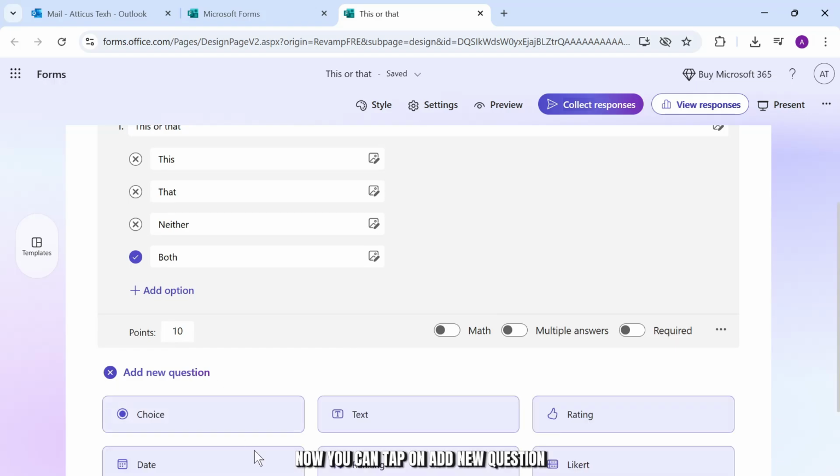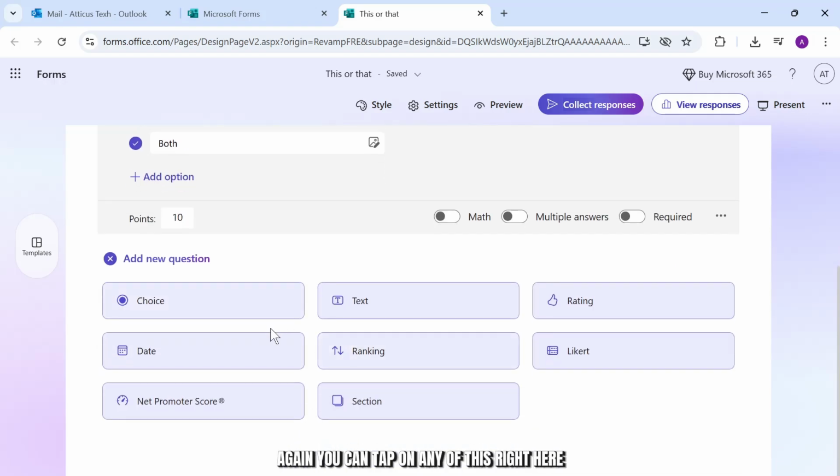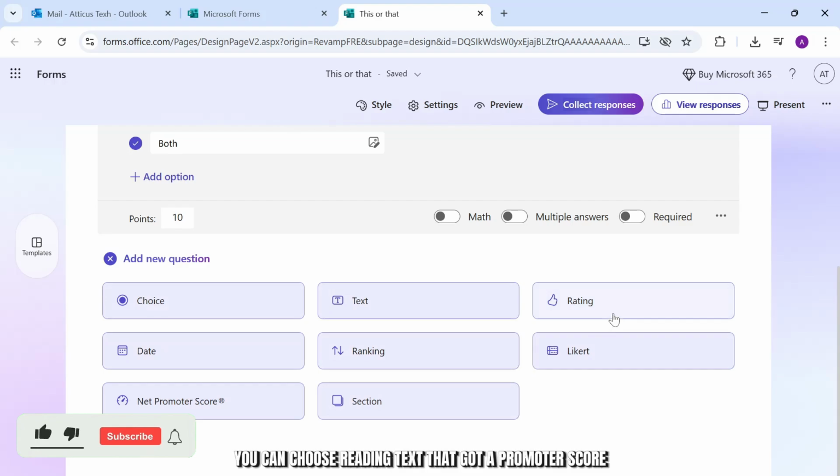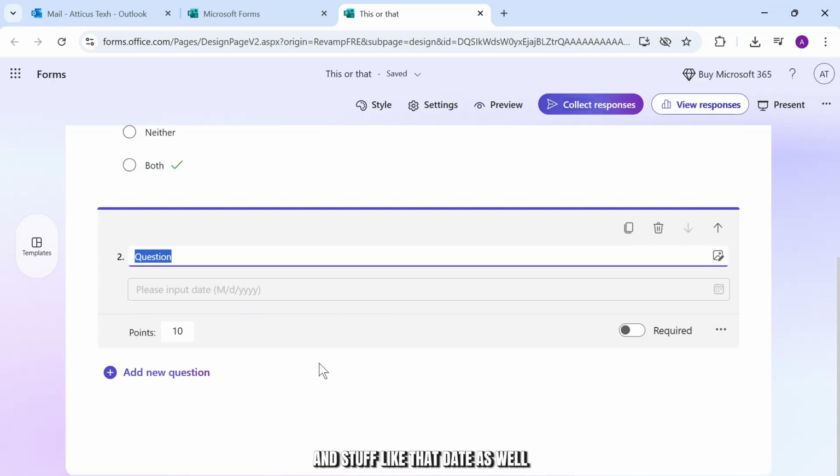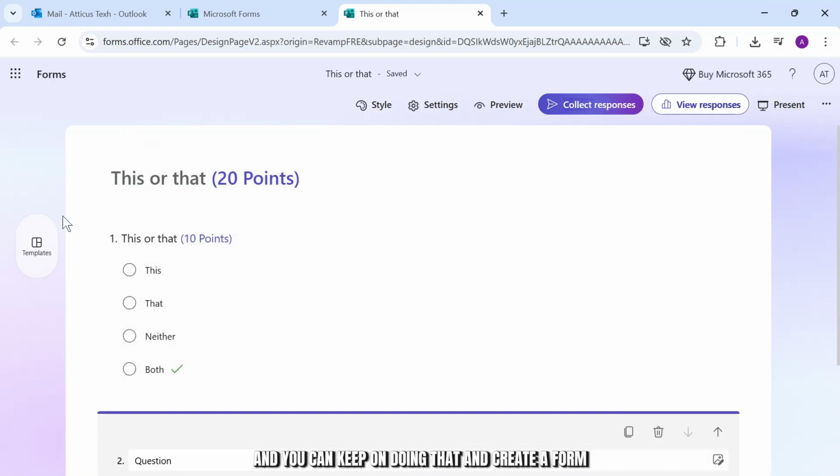Now you can tap on add new question again. You can tap on any of this right here. You can choose rating, text, net promoter score and stuff like that, date as well. And you can keep on doing that and create the form.